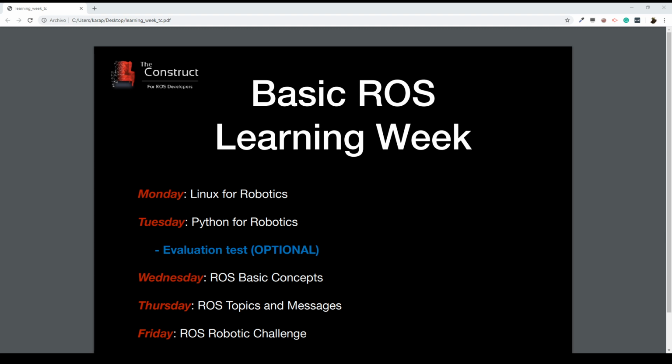So the robot has to autonomously, by itself, be able to exit a maze, yeah? Also, on Friday I'm going to explain more about this, so don't worry. Each day I'm going to give more details about what we are going to be doing, but basically here I want you to have a global idea of what this basic ROS Learning Week is going to consist of, yeah? So here you have everything explained.